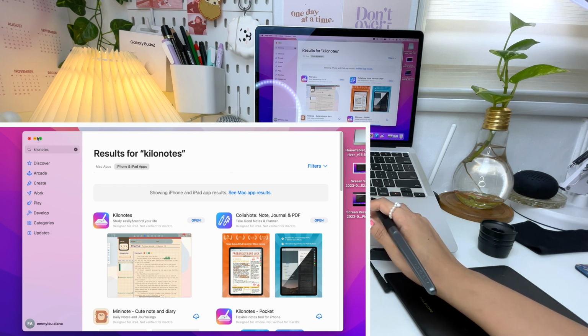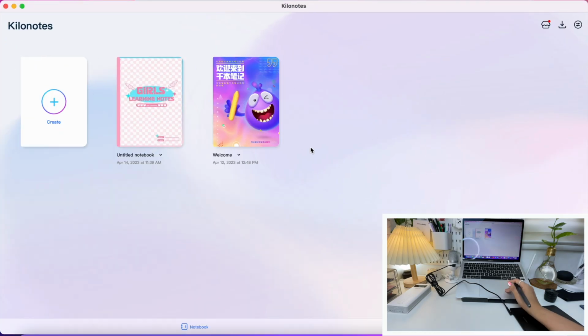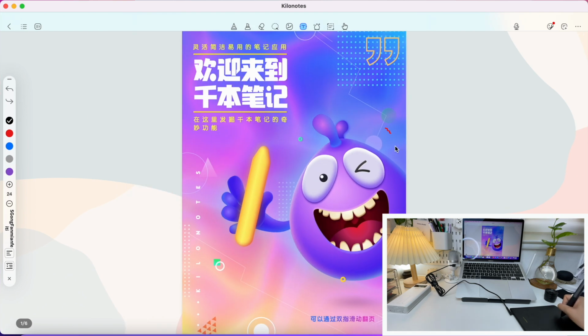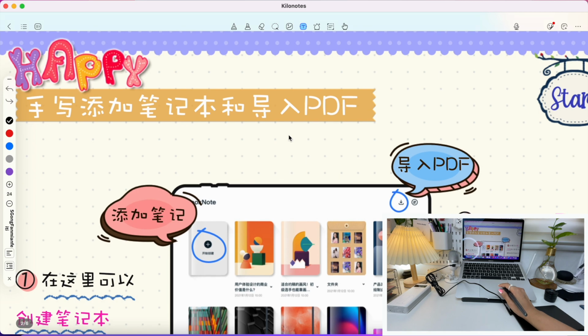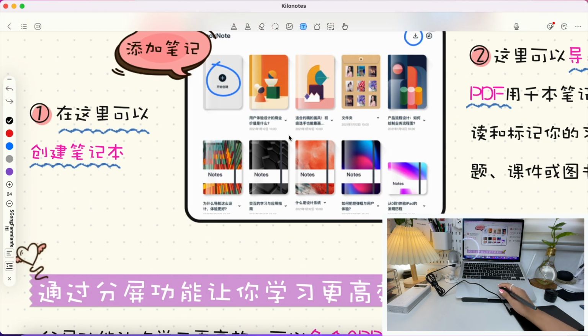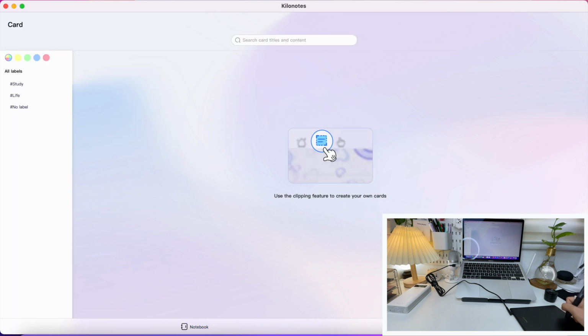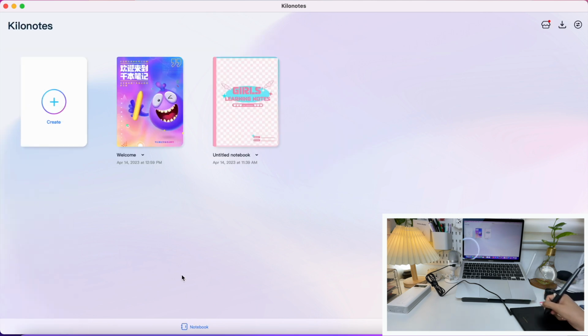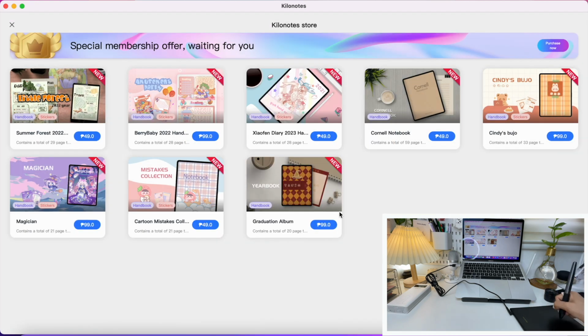The main screen of Kilonote is just similar with that of the iPad version. The UI design is very neat and simple. You can see here the welcome note that is written in Chinese. The updated version now has a separate tab for the cards, which I'll show you in a bit. The store icon on the top right corner is where your in-app purchases are, so you can avail them anytime.